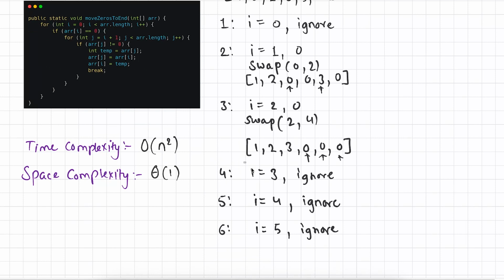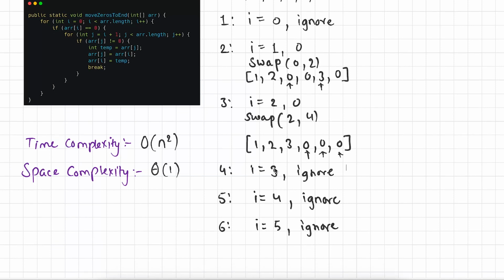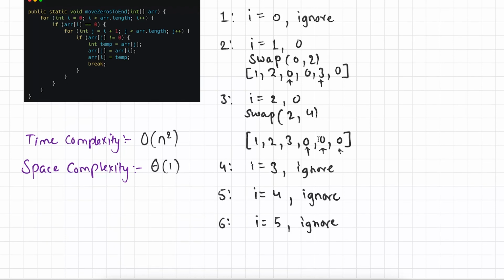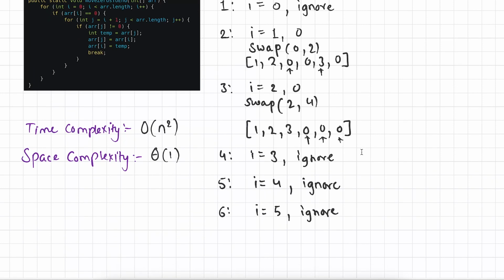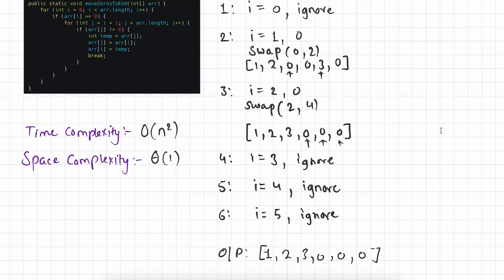In the next iteration our I becomes 3, and you can see at the third position we have 0, so we simply have to do nothing, and then we move to the next iteration. In the next iteration I becomes 4. In the fourth position also we have 0, we do not have to do anything. In the next iteration our I becomes 5. In the fifth position also we see that there is a 0, so we do not have to do anything. So this is how this piece of code is going to run, and we get the output as 1, 2, 3, 0, 0, 0, and all our zeros are now moved to the end.